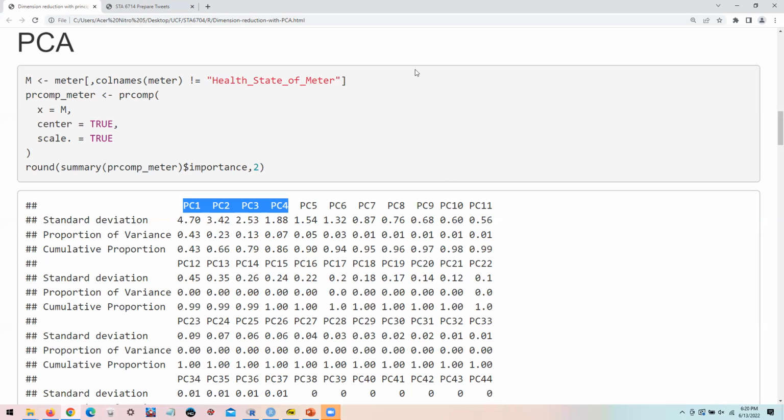Oh, okay. All right, how do I change that? Thank you for letting me know. Okay, hopefully that's good.